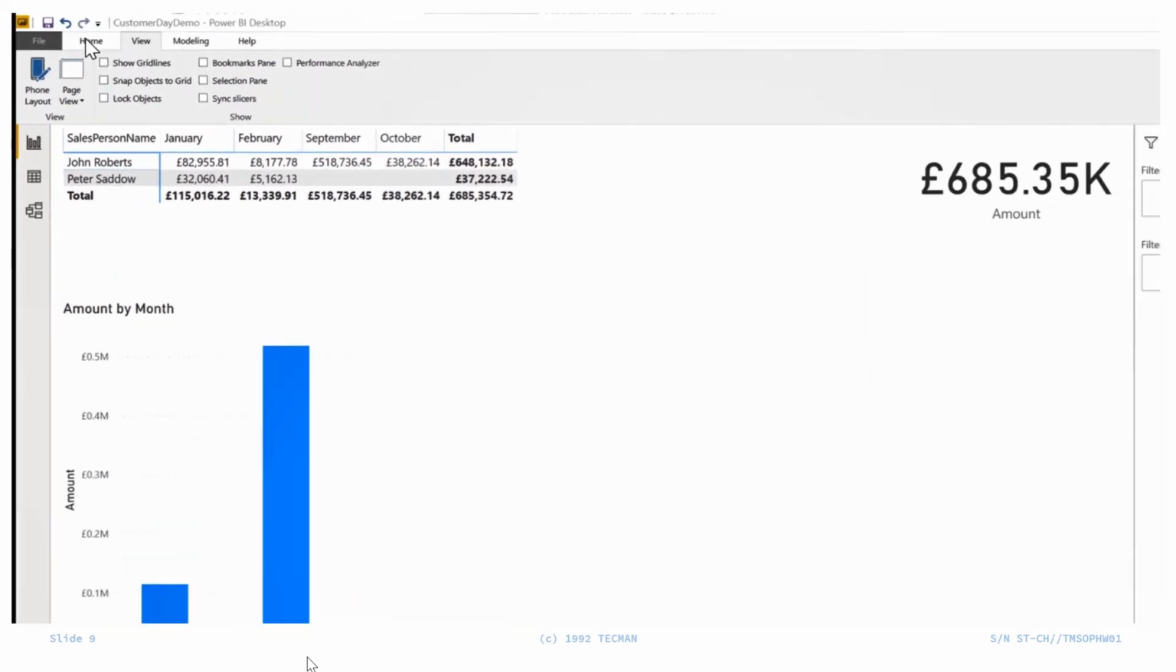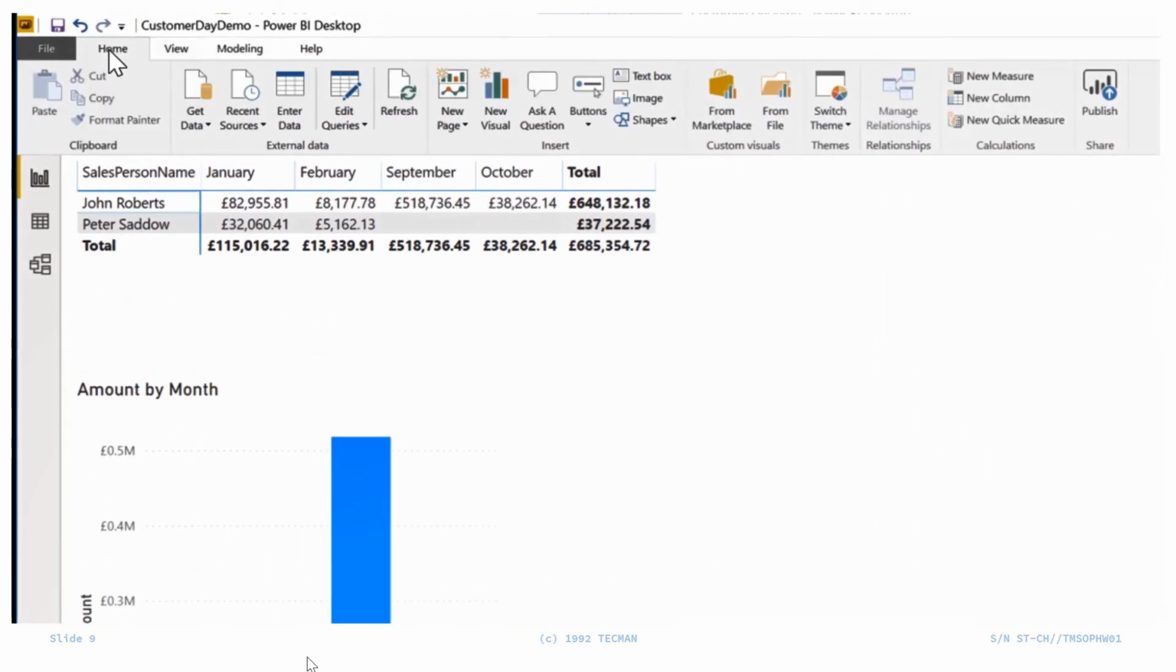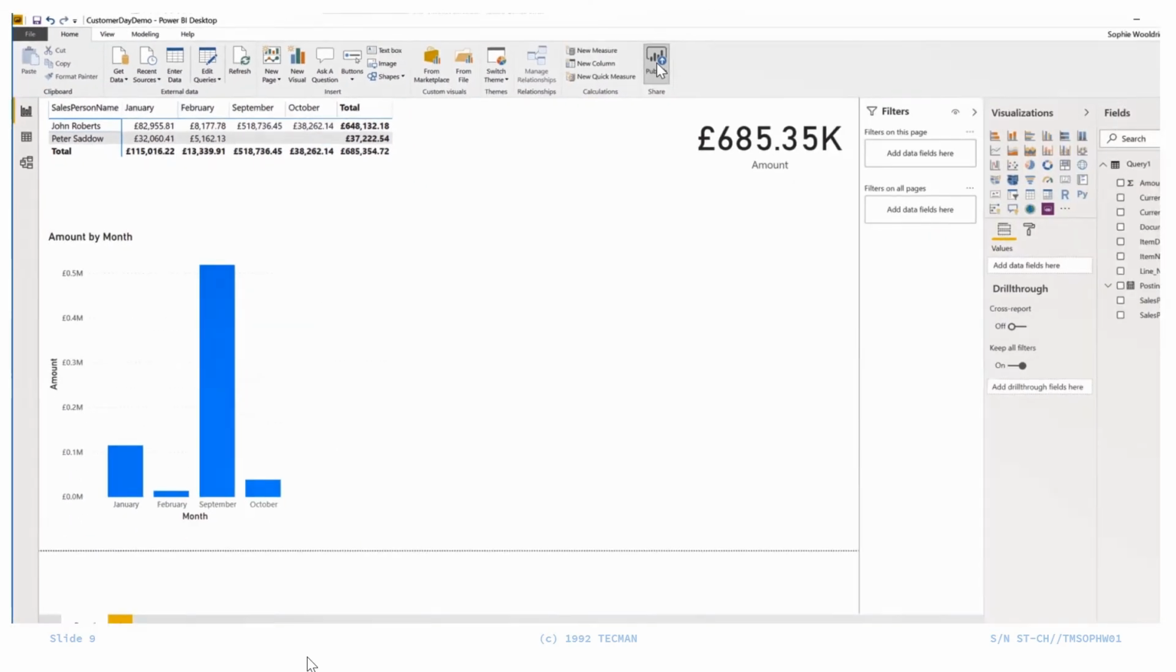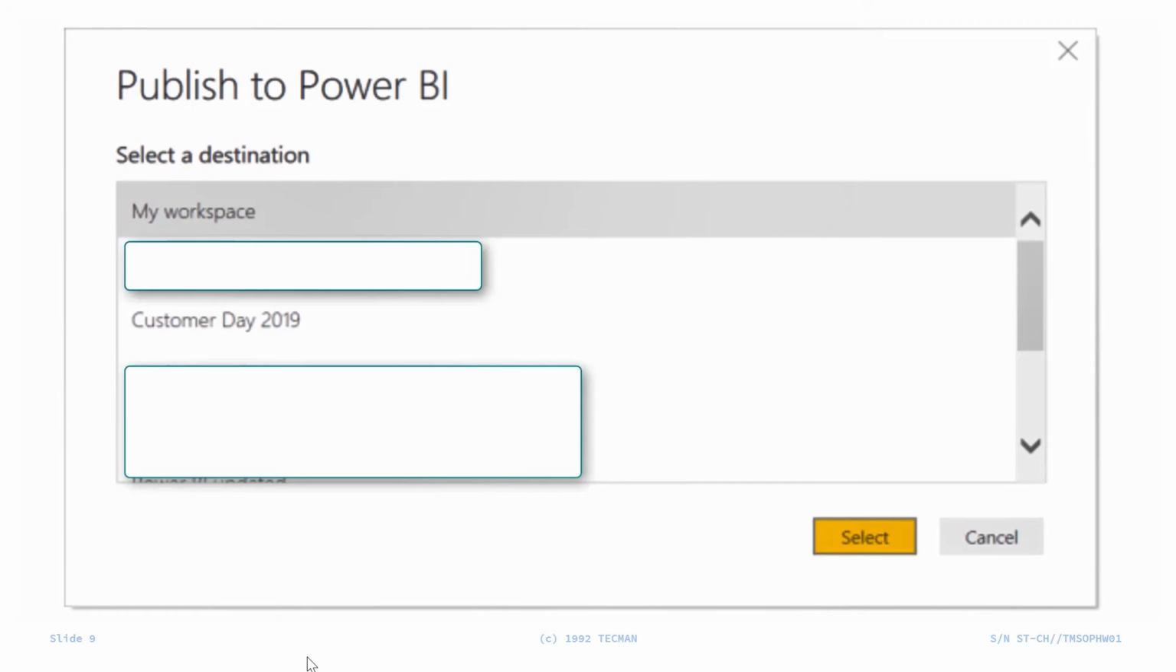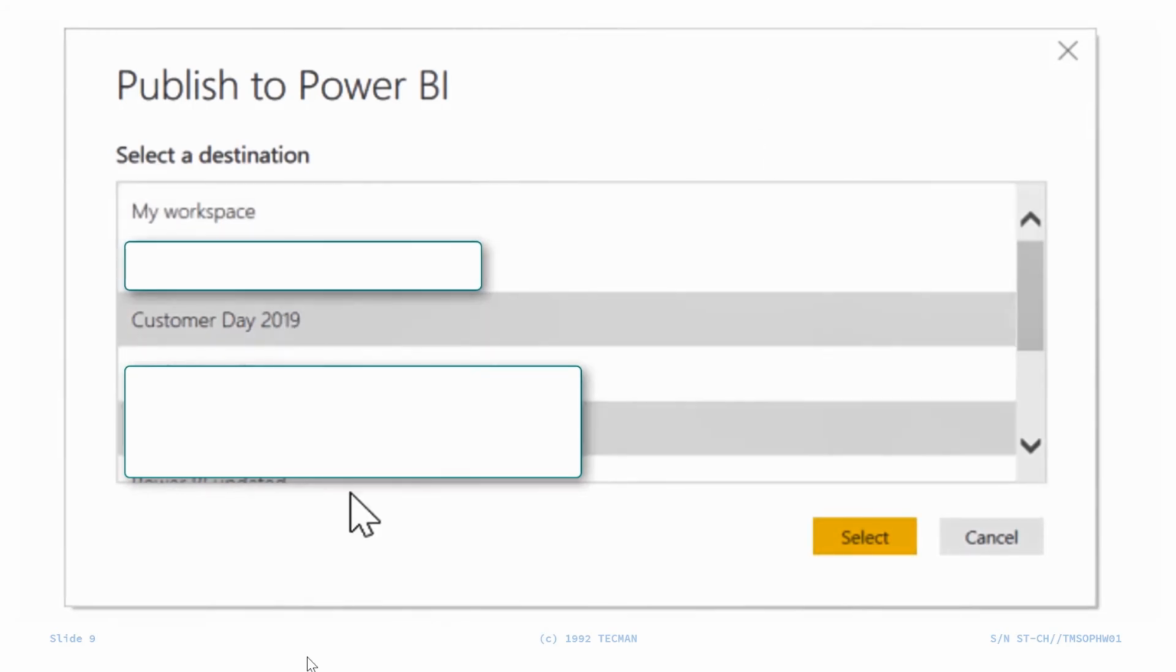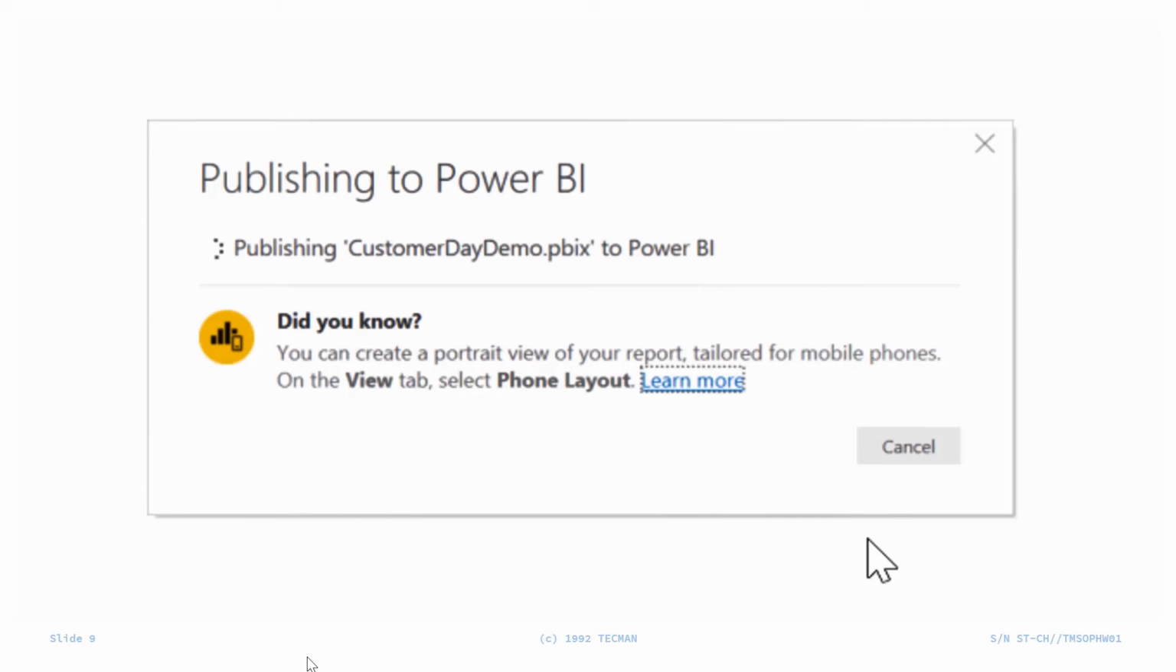And then when we're completely happy, we can publish that to Power BI online service. So we'll click publish on the home ribbon, and we'll select the workspace. In this circumstance, we'll put it into customer day. You can have multiple workspaces and share out different reports with different areas and faculties of your company.